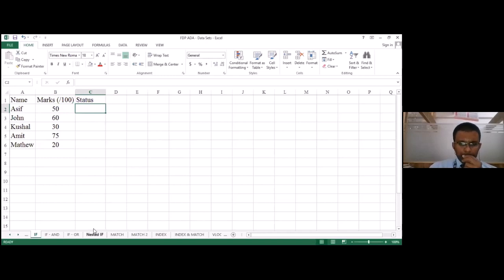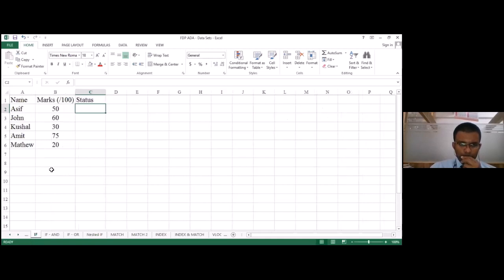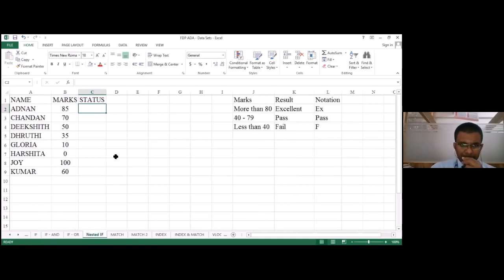In this scenario, I have only two possible outcomes, either pass or fail. I don't have a third option. But in this other scenario, I have three options. It has to be either fail, or pass, or excellent. So I have three outcomes. Since I have three outcomes, I cannot go with a conventional if. I have to use a nested if.